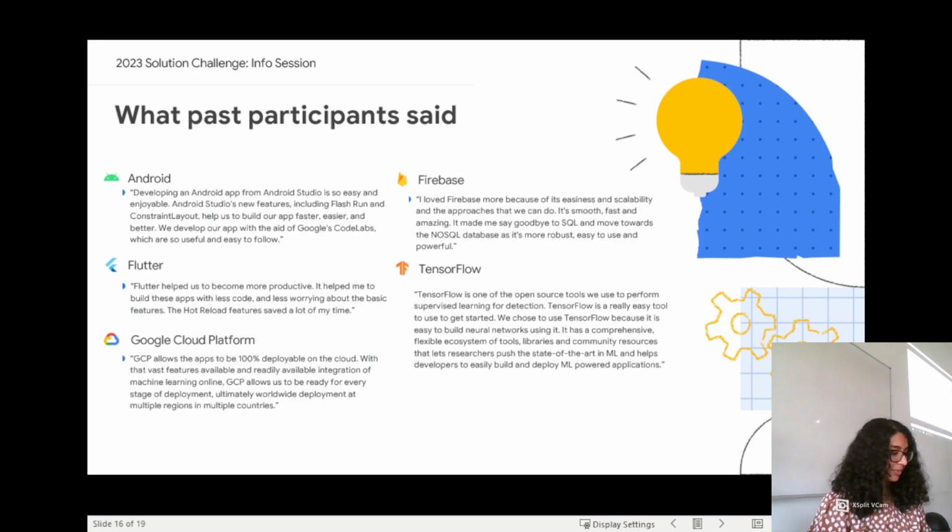Google Cloud Platform. GCP allows the apps to be 100% deployable on the cloud. With that vast features available and readily available integration of machine learning online, GCP allows us to be ready for every stage of deployment, ultimately worldwide deployment at multiple regions in multiple countries.